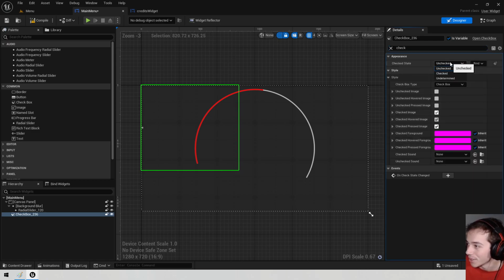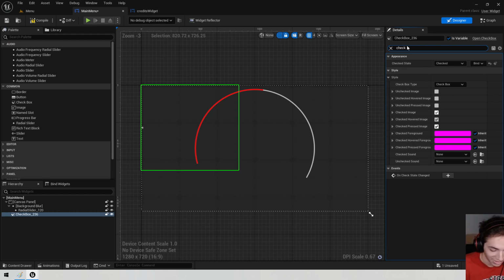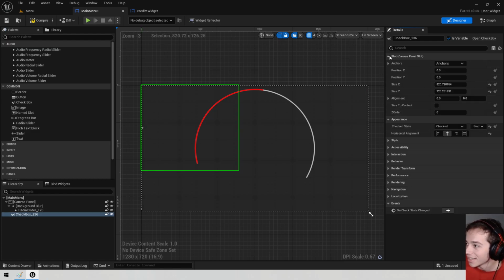Checked state. Here we go. Checked. Boom. Checked. Oh, there it is. It's so small. It is so small. So yeah, you would probably want to make this scale a little bit more. Christ, that's so tiny. It's like right there. Yeah, that is magically small. We can probably turn up the size to content.